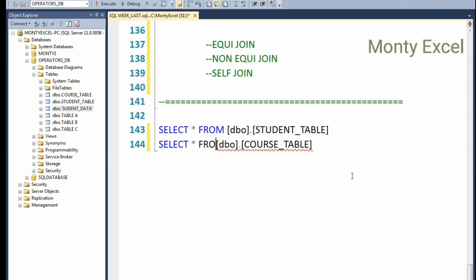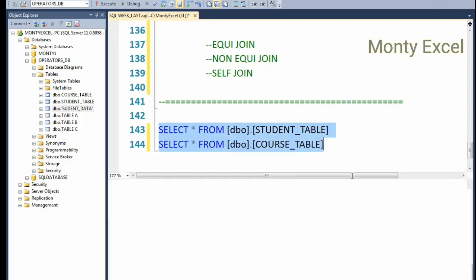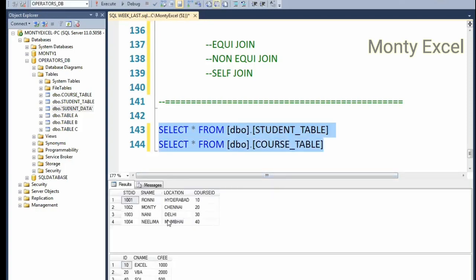Always try to view your tables first. What kind of data do we have? Okay, let me run both in order to see what kind of data we have. So we have 4 students who are from different locations and they opted for 10, 20, 30, 40. That means 10, 20, there is no 30 actually. We have intentionally taken some numbers which are different. And we have 50, 60, which nobody opted. Click and Tableau, nobody is looking for. Only Excel, VB and SQL, that's it. Okay, so we have 2 different tables here.